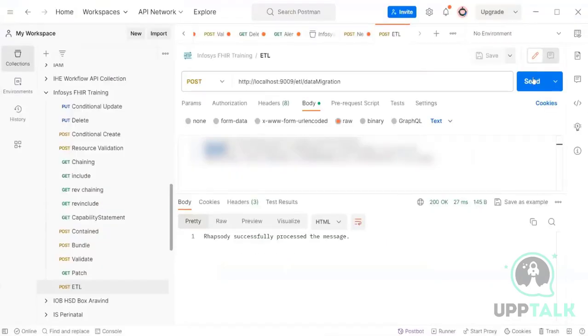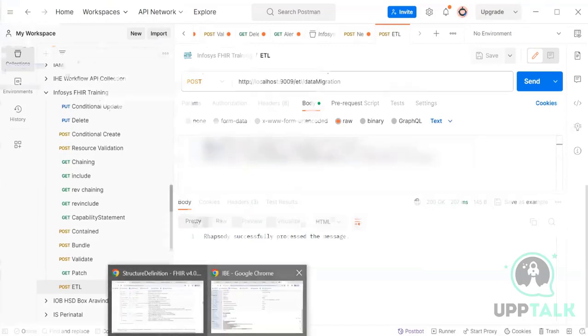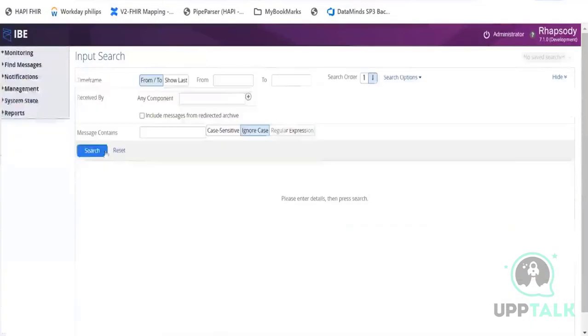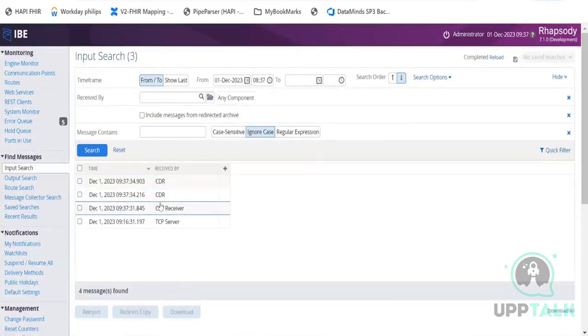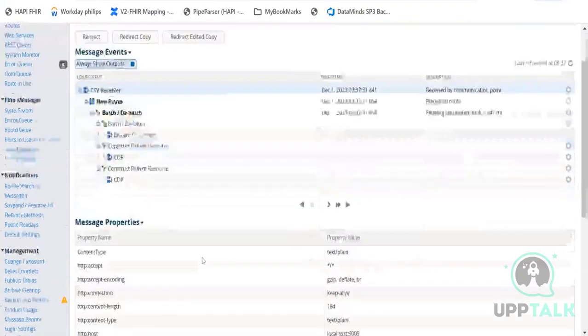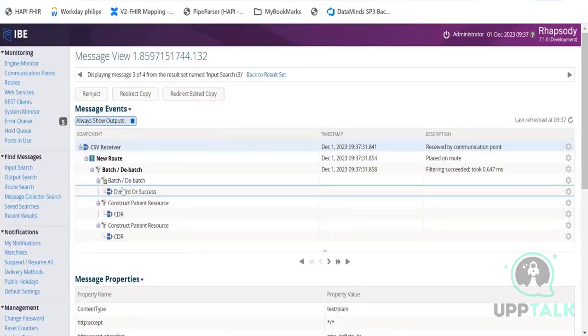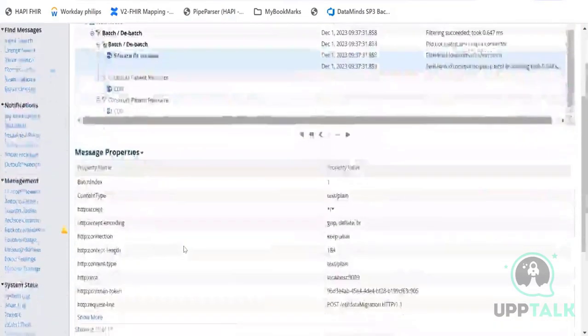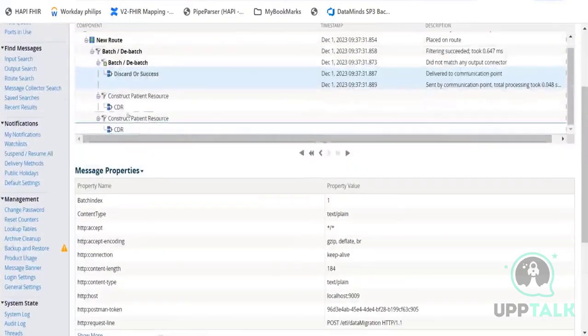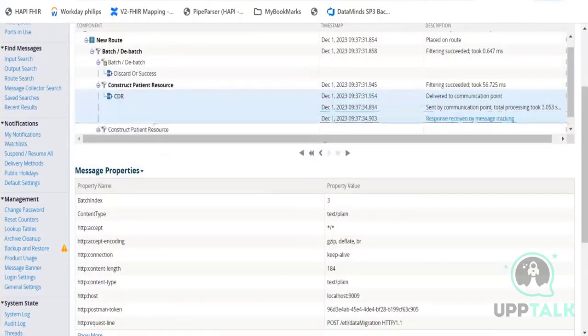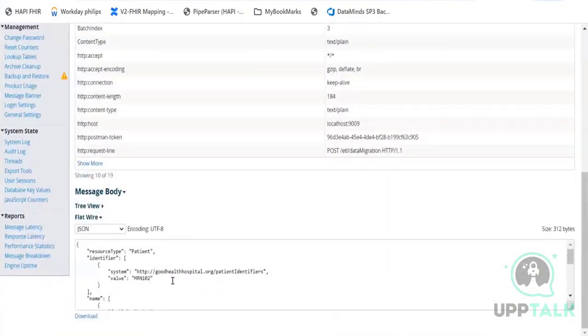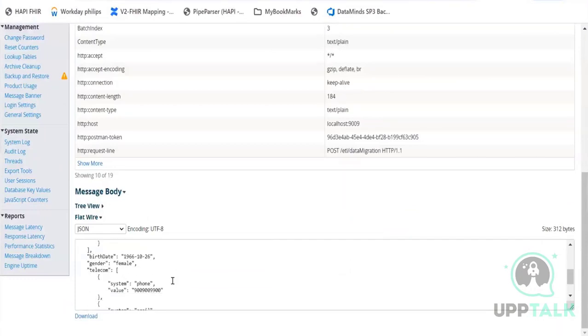Now, if I just send it, it is already connected to a public FHIR server. It has sent, and it says the message is received. I am processing internally. If I go back to my Rhapsody console, the CSV receiver has received the message. If you see, it has split it into three messages for me. The header is discarded. Then there are two messages which are constructed, Construct Patient Resource. So it has built a patient resource for me.